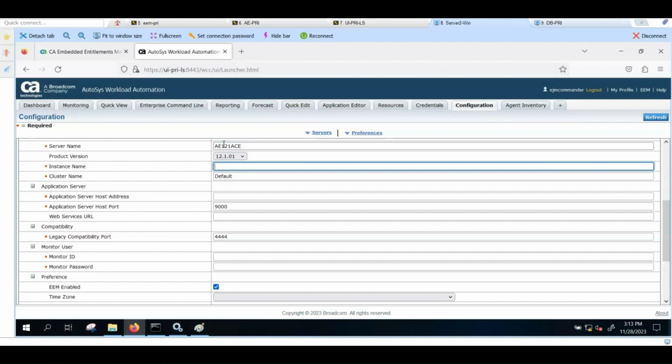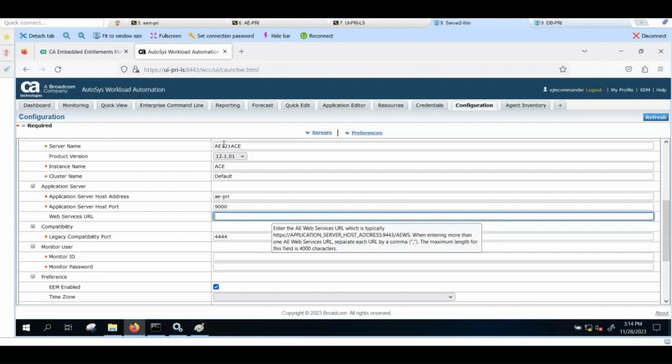We enter the name of the AutoSys instance to which we will connect. The application server name. In this installation, it is the same server where we have installed the AutoSys server. The default application server port is 9000. We enter the AutoSys Web Services URL we got during the AutoSys server installation.